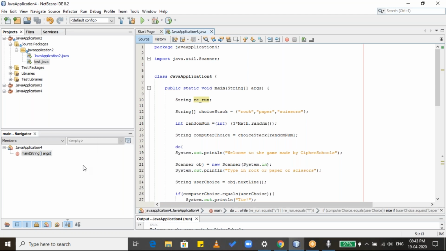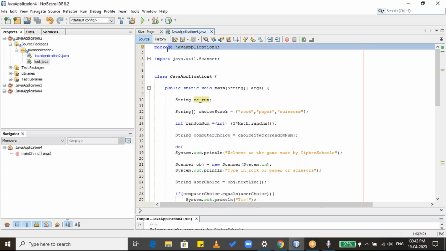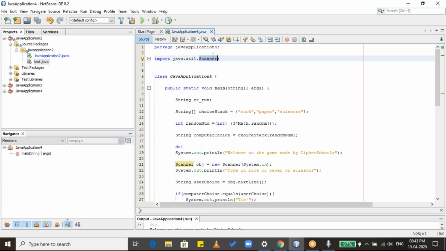Okay, let's start with a small summary first. So I created a package. Package is what? It contains a group of related classes. Think of it as a folder, as I told you. Import is helping you import some functionality from the library, and what is that functionality? The Scanner functionality. What is Scanner for? It is going to help us in taking the input from the user.